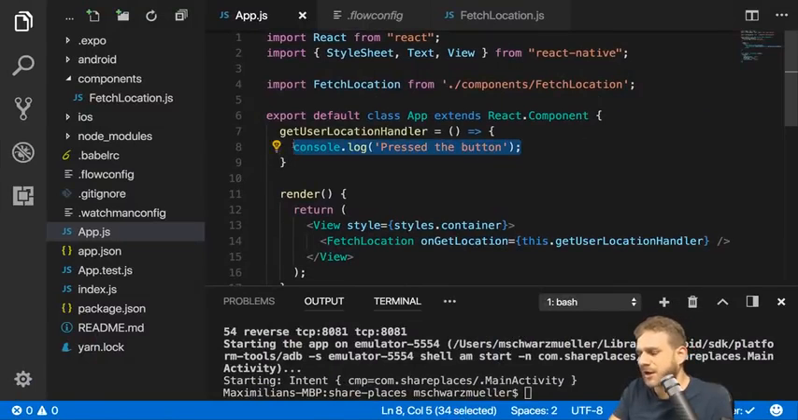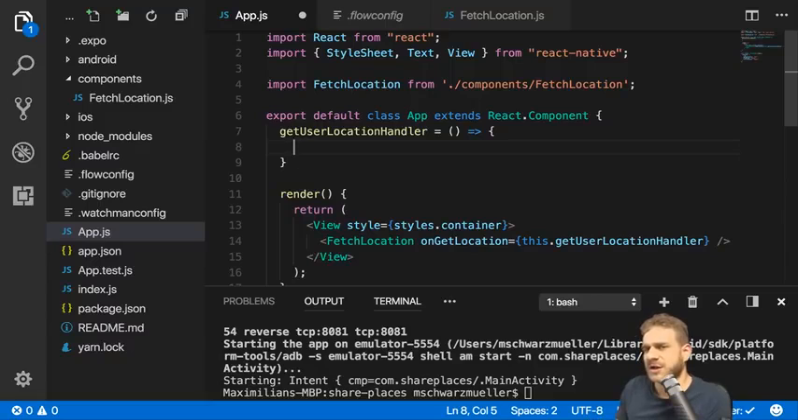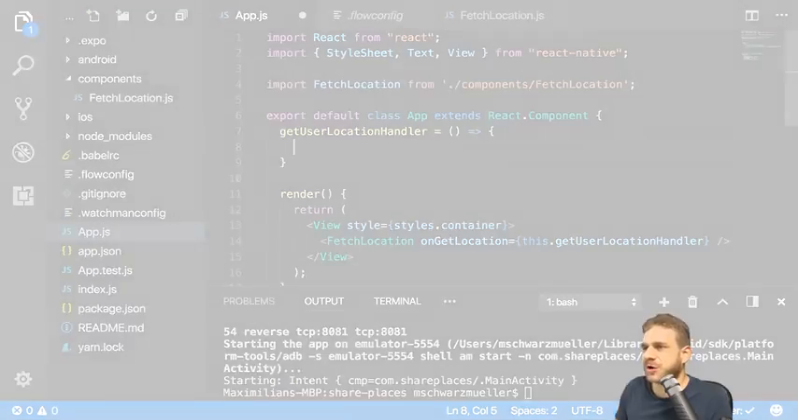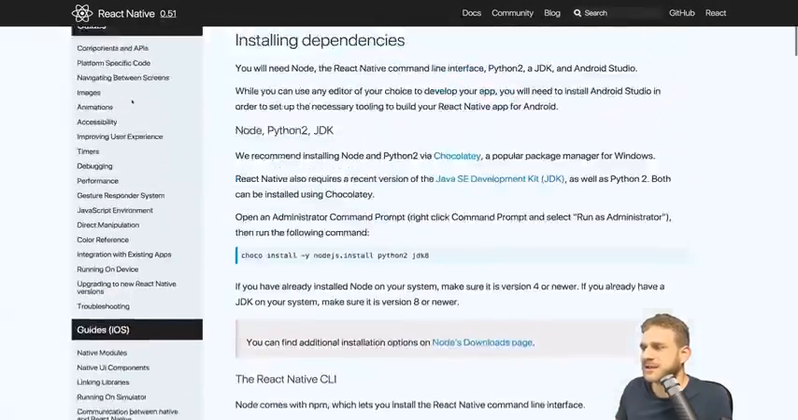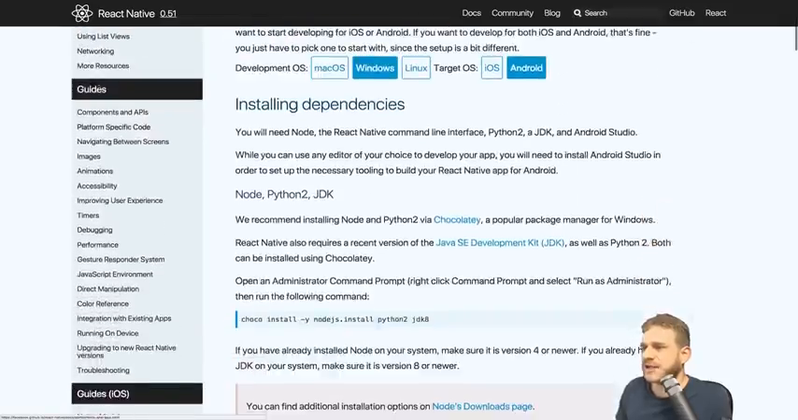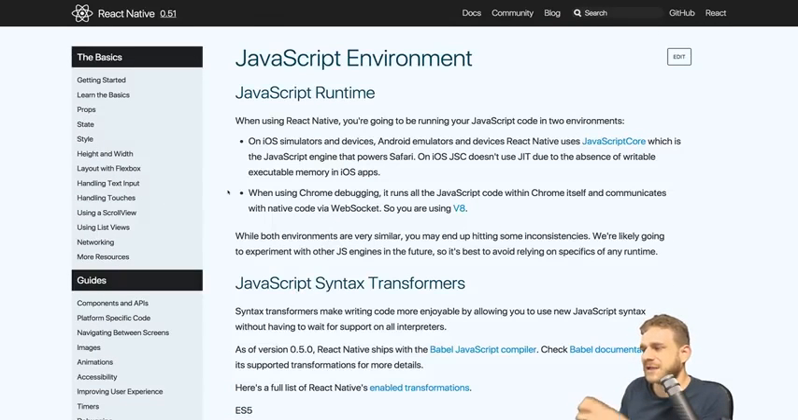And now of course I don't want to log here, I want to get the user location, right? To get that location, we need to call some method probably. And here React Native actually exposes a web API to us. If we have a look at the official React Native docs, you will see that under guides, there is this JavaScript environment point. And there you find information about all the JavaScript features you can use in your React Native app. Because it's not running in the browser.